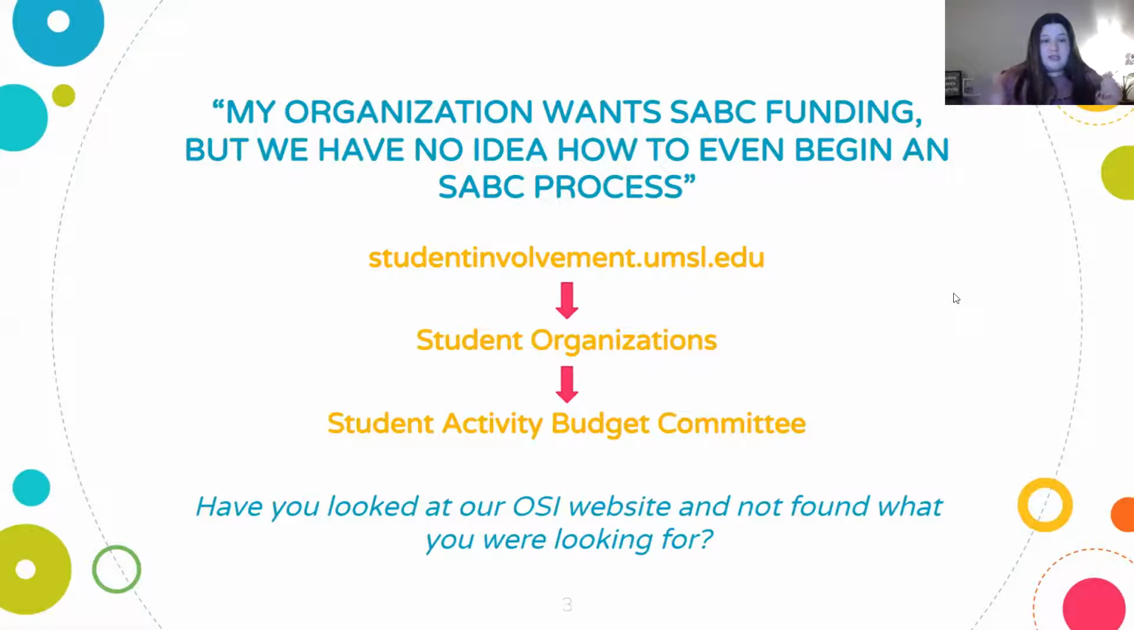So kind of to the Student Activity Budget Committee, how do you get that money into your account? I know there's been a lot of questions, particularly in this group, all over campus as well, about where we can find out more information about SABC. And literally, as of yesterday, I'd finally updated the student organization portion of the student involvement website. So there is actually a separate page for Student Activity Budget Committee on the OSI website.